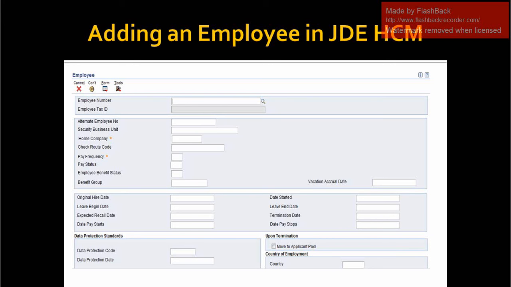So for that we'll define a code. If it is weekly we'll say W, if it is bi-weekly we say B, if it is semi-monthly we say S, if it is monthly we'll say M. That's it. And we have pay status. The next field is pay status. Status stands for what is this employee's status? Whether he's active, passive, terminated, died, injured, and so on.